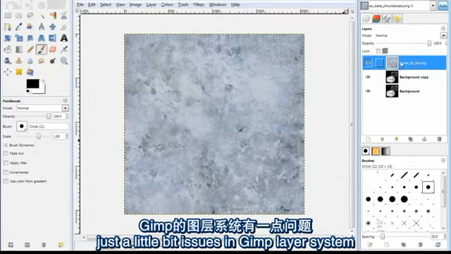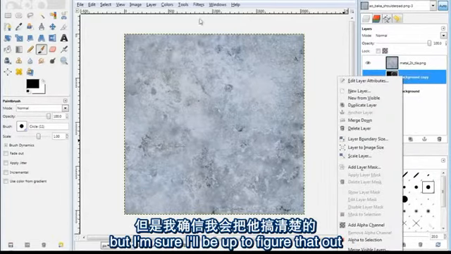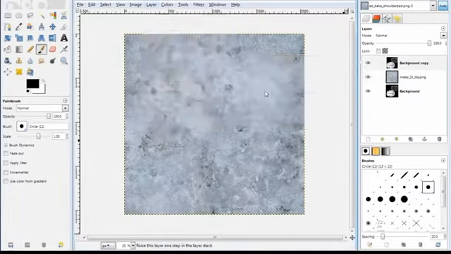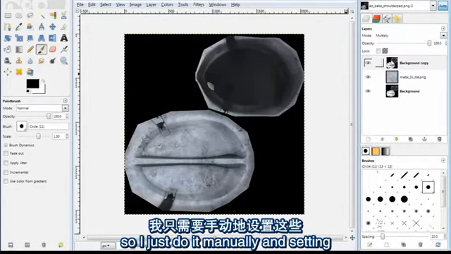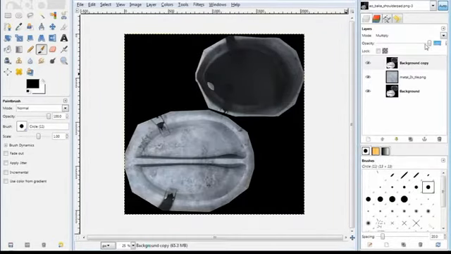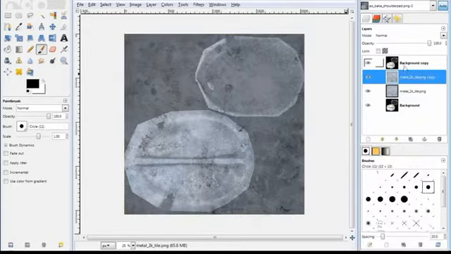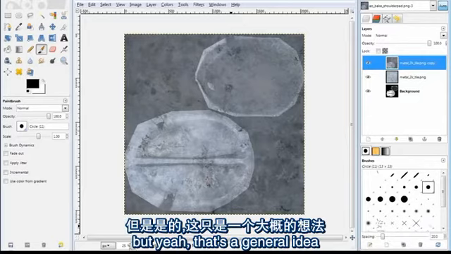Just a little bit of an issue with Gimp's layer system, but I'm sure I'll be able to figure that out. I'm just trying to get a copy of the ambient occlusion above the texture so I can mix the two together a bit and then start painting from there. So if we just do it manually instead of using the mouse, multiply, drop the opacity back a bit. Taking a bit long here, but yeah, that's the general idea.